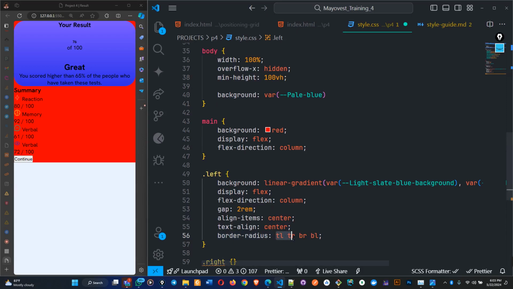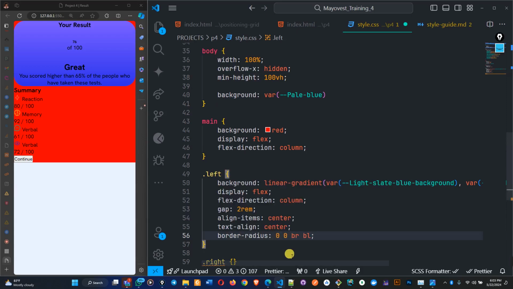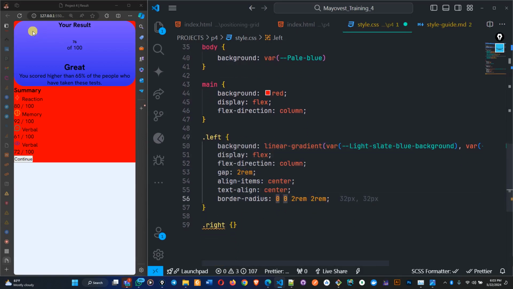Which means for this top left and this top right, I don't need any value. So I need to use 0 0 for them. But for these two, I need to have this. So this one is going to be 2rem, and this one is going to be 2rem. The first value here is for this top here. The second one is for this side. The third one is for this. The fourth one is for this one here.